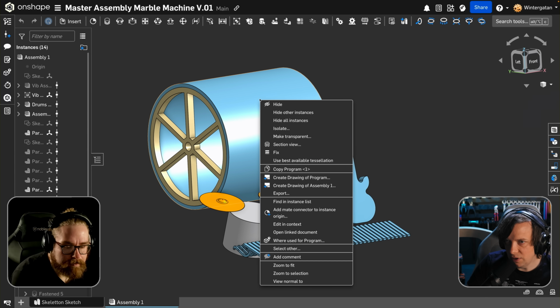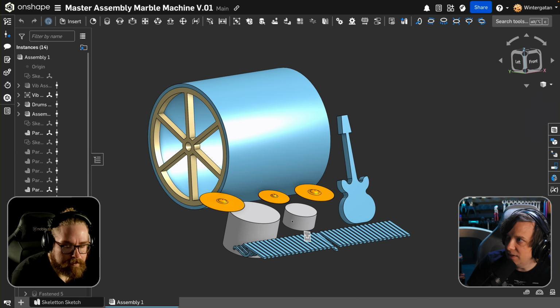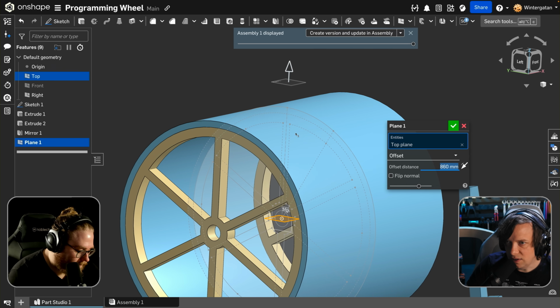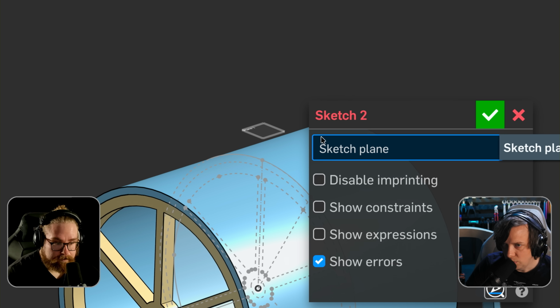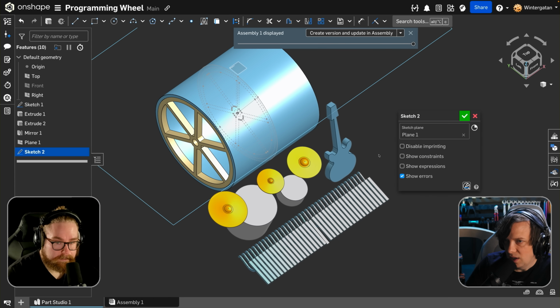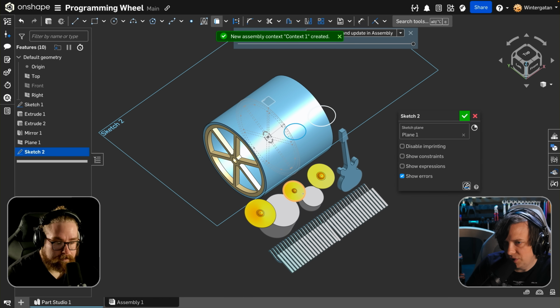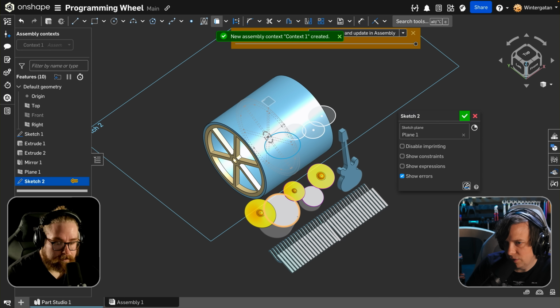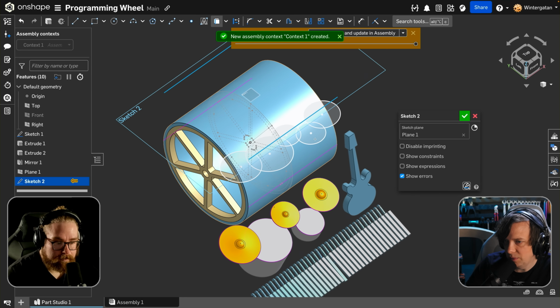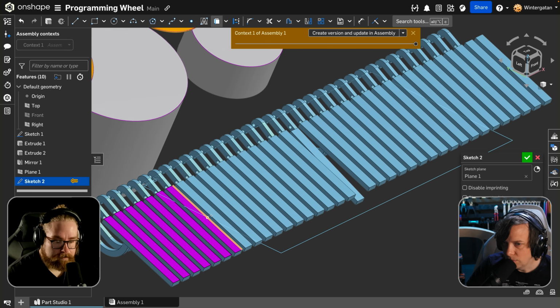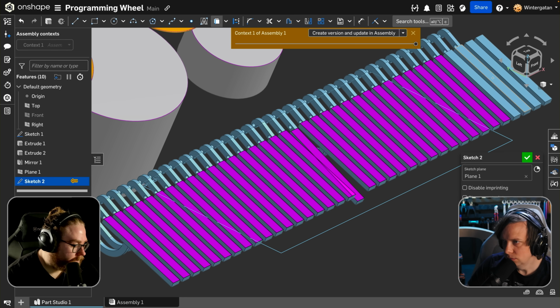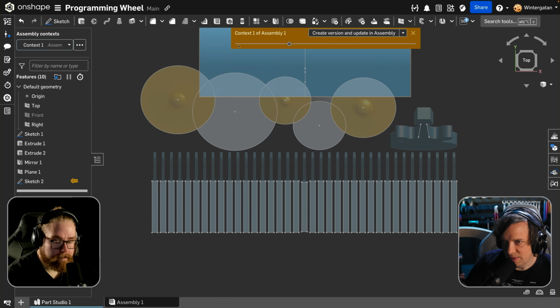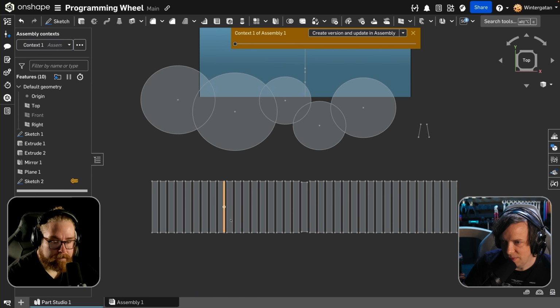All right. First, I want to derive all the instrument placement, so I'll edit this assembly in context. I'll create a new plane offset from the top plane, place a sketch on that plane, and hit U to use geometry. So I'm going to transfer the positions of the drums like this. I'm going to transfer the bass and the vibraphone plates. So if I hide the assembly, we can see that the sketch remains here.